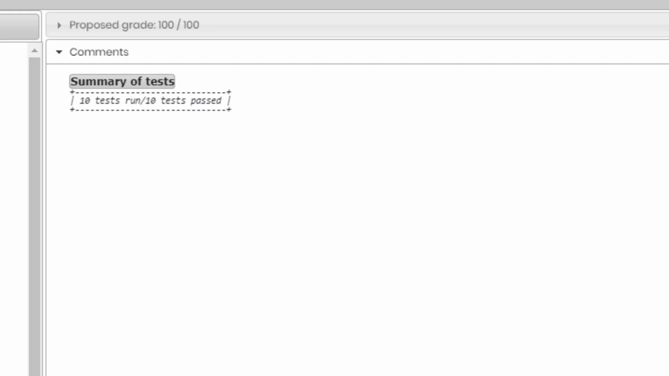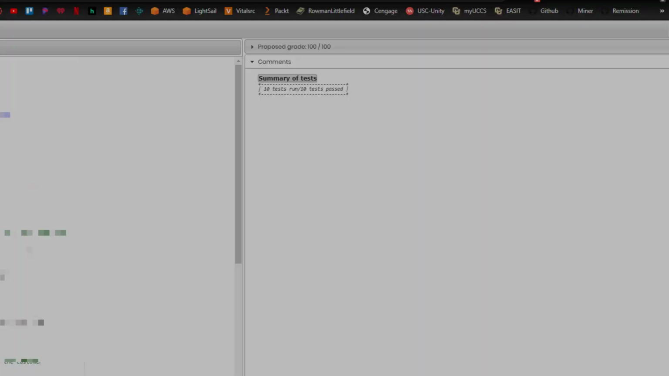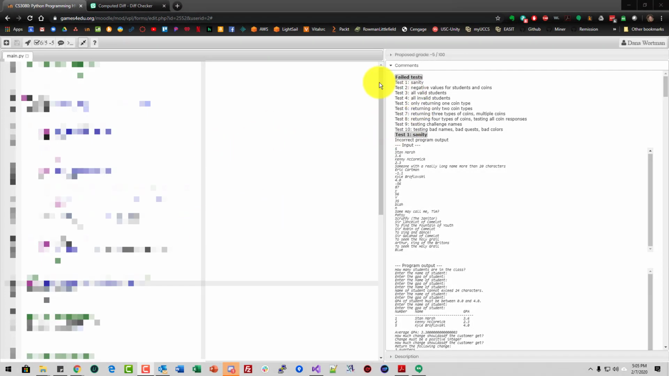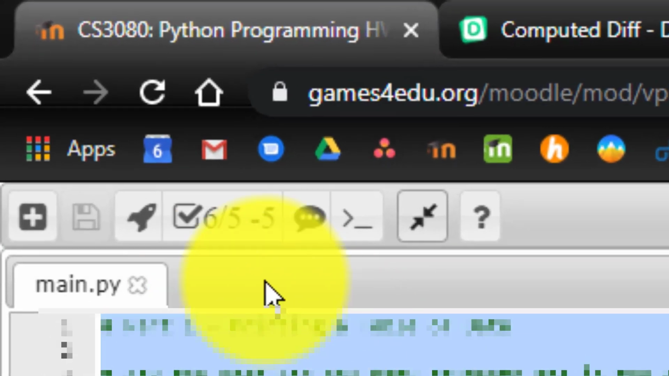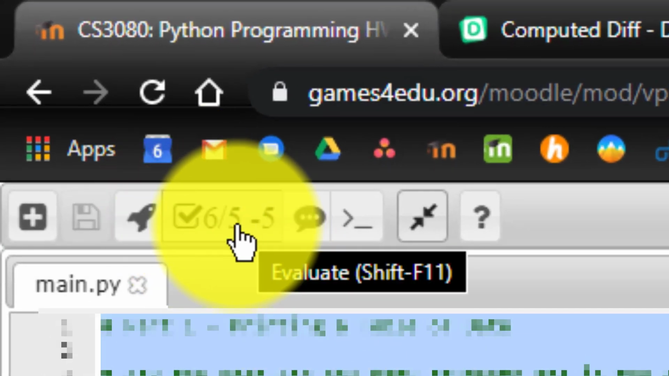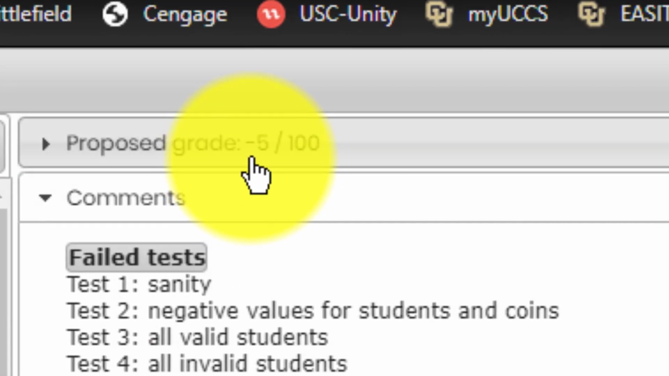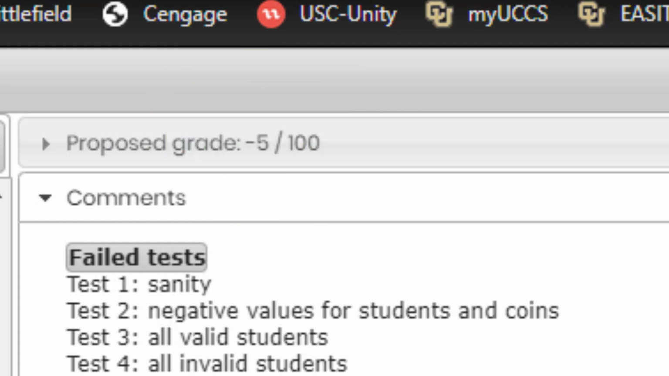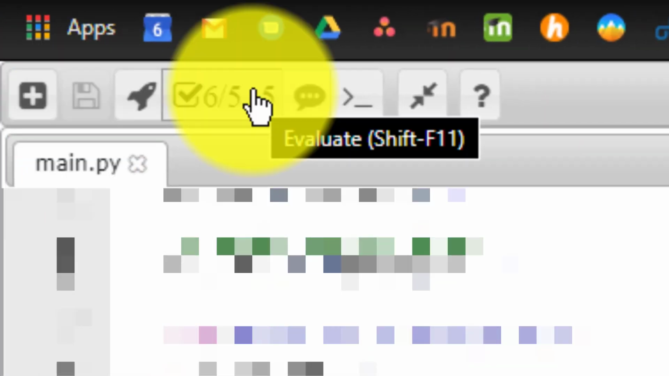When it passes the tests, this is what you'll see. Summary of the tests, 10 tests run, 10 tests passed. So that's when you know that you have completed the homework and received your grade, and it says up here, proposed grade 100 of 100. At this point, we are failing all of the tests. Let's imagine we've already used 6 of our 5 evaluations. You can see here, proposed grade -5 of 100. So it's already included that penalty. So let's go ahead and actually fix the code and run the evaluation again.